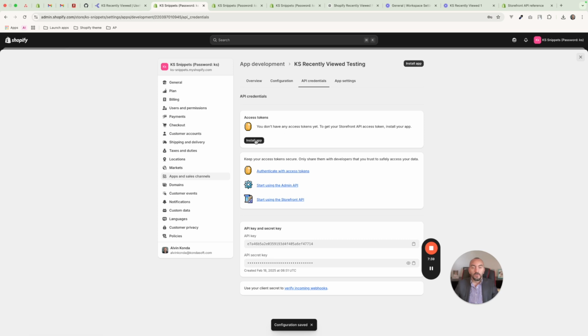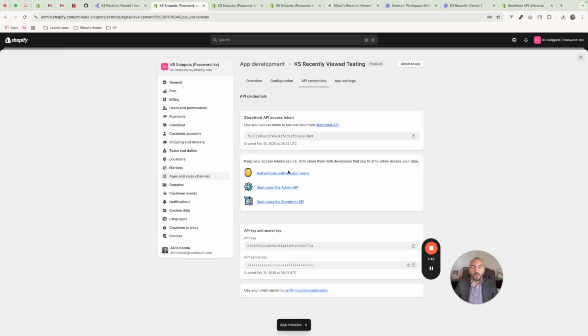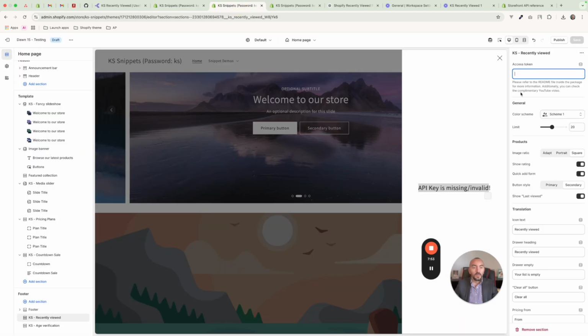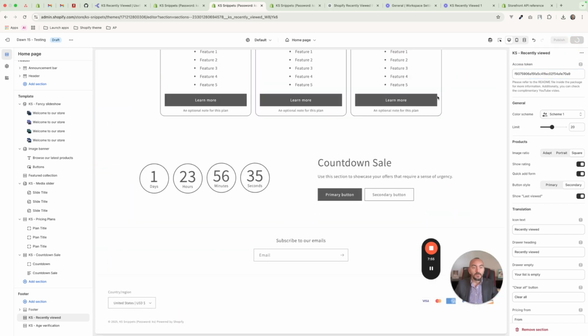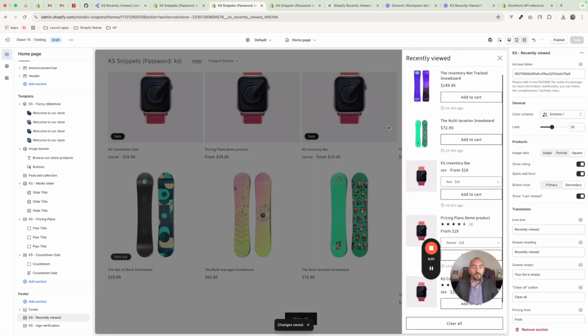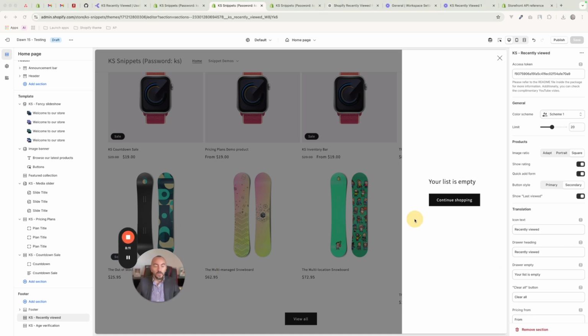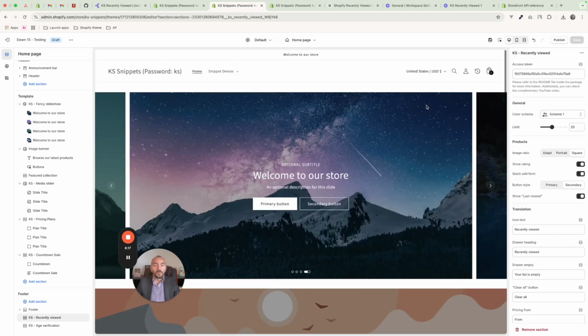And finally, we have to install the app so that it becomes available. After the app is installed, all we have to do here is copy this code right here and paste it here. And normally we should see our recently viewed products. Since we have already opened some products, the list is populated, but normally you should see it empty at first. Okay, and that should be all for the installation.